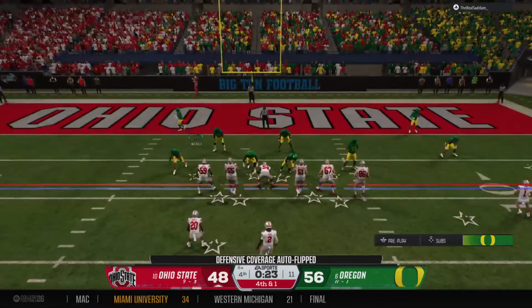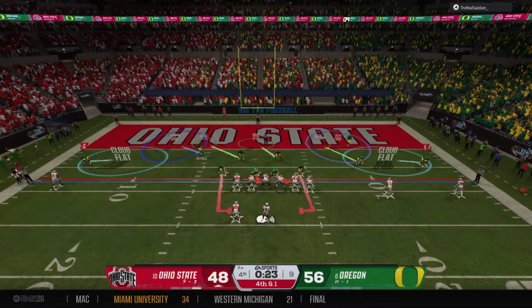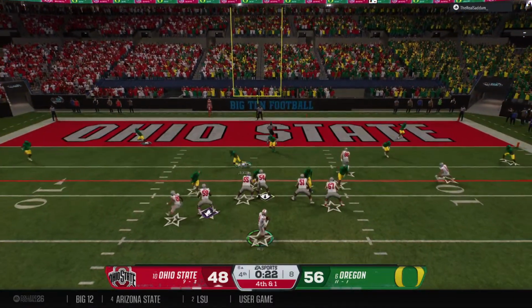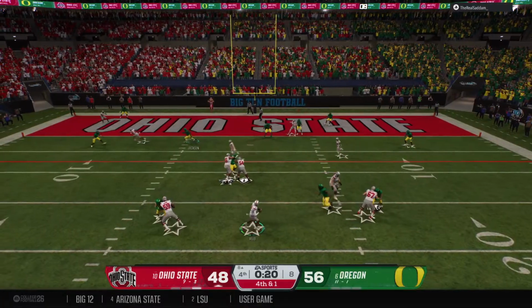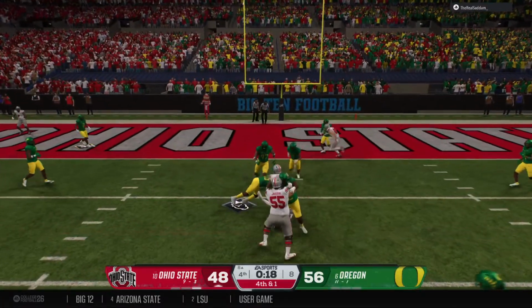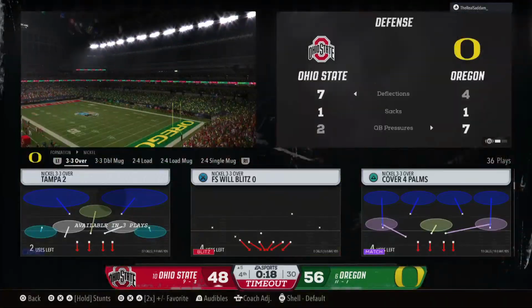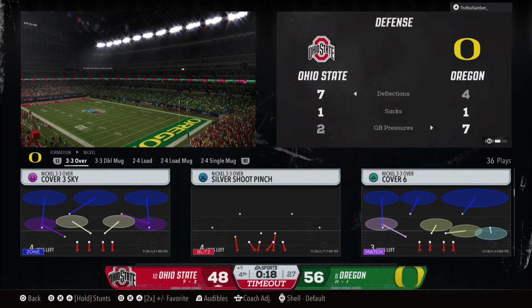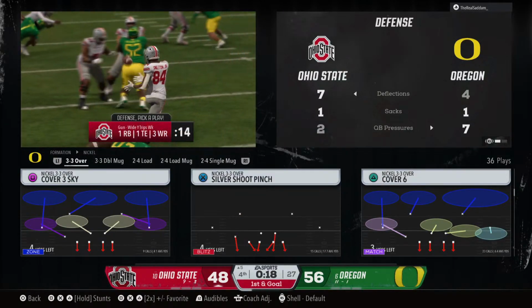Here we go. Down one score. They're going to go for it on fourth down. Maybe the last shot here. Pressure is coming. He's got it, and that is enough for a first down. And a timeout taken by the offense. 18 seconds on the clock.